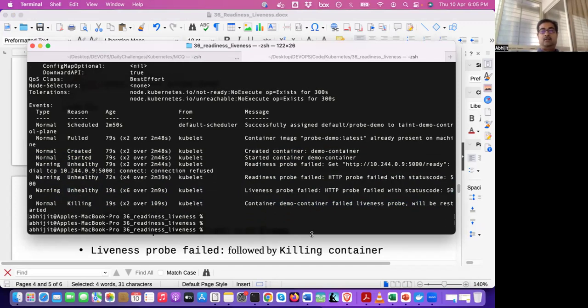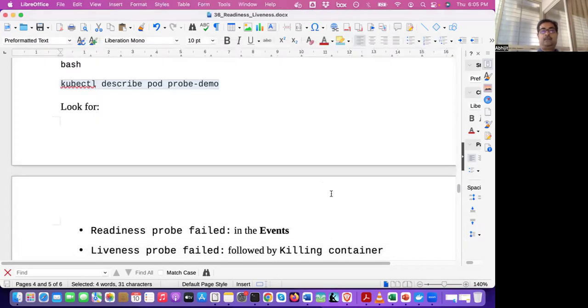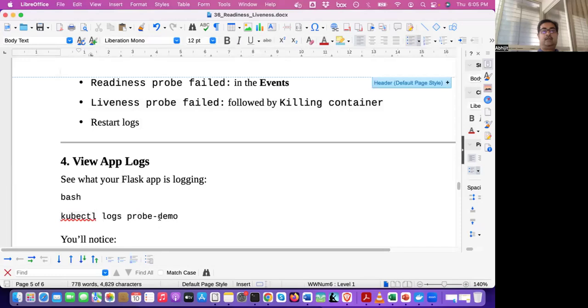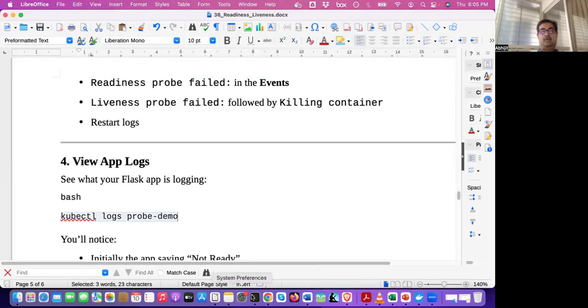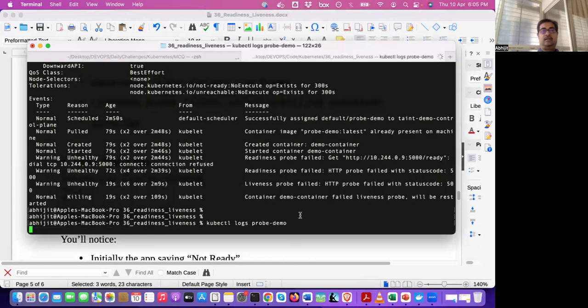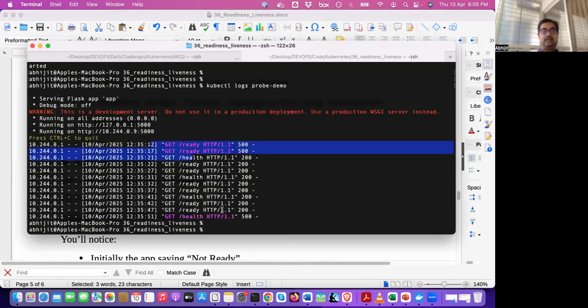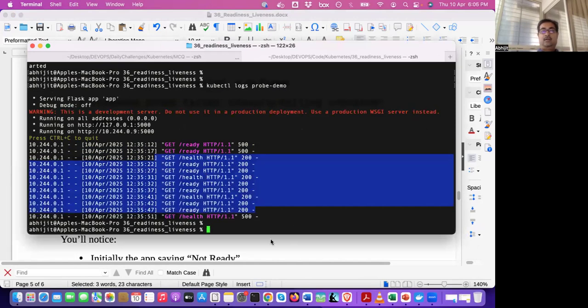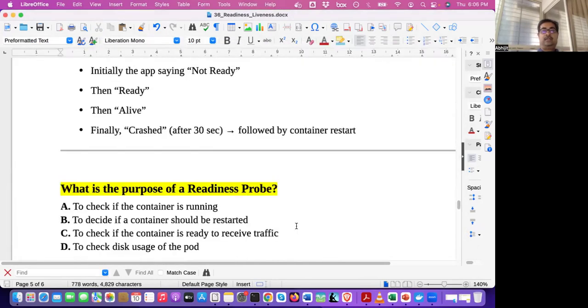Okay, and now we have done kubectl describe pod. Now kubectl logs probe-demo we can also do. Let's see what we can see in the log. Is there anything in the log? Yes, here you can see that all these things are getting called, ready, health, etc. Okay, so let's go to today's question.